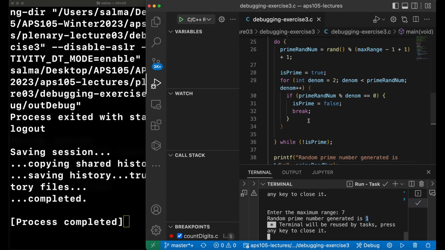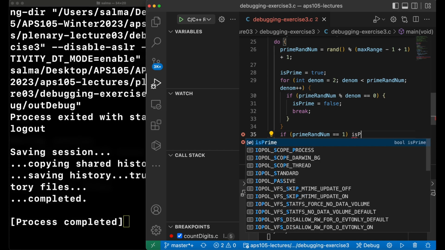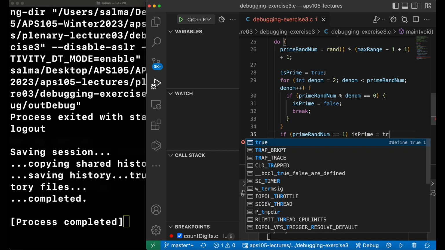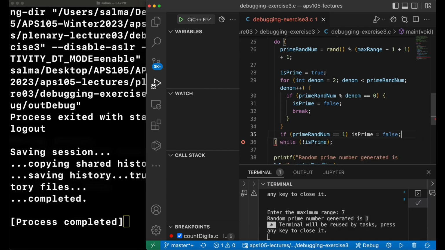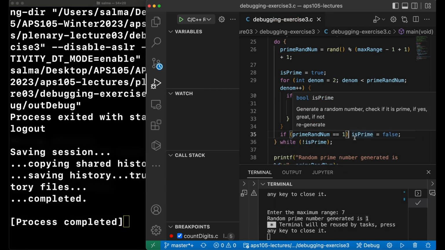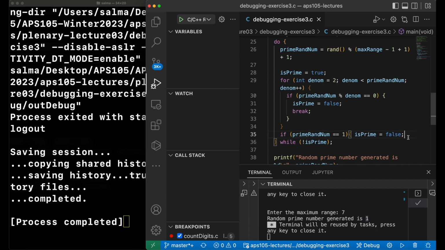So in this case, you could have maybe here an if condition that says if your random number generated is 1, then it's not prime. You need to repeat again. So if prime randnum is equal 1, you can set is prime to be false. You could have it as is, or you could have it between brackets. That's fine too.